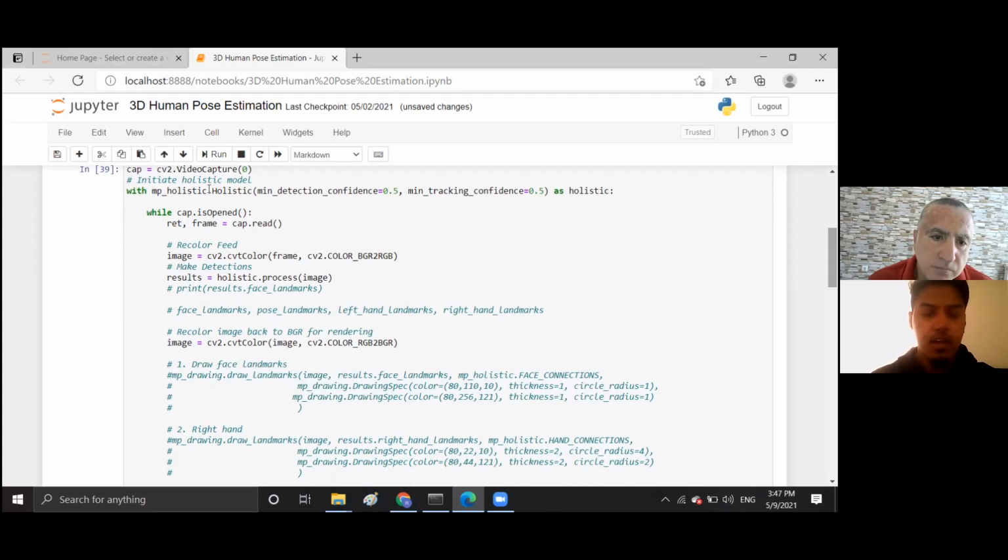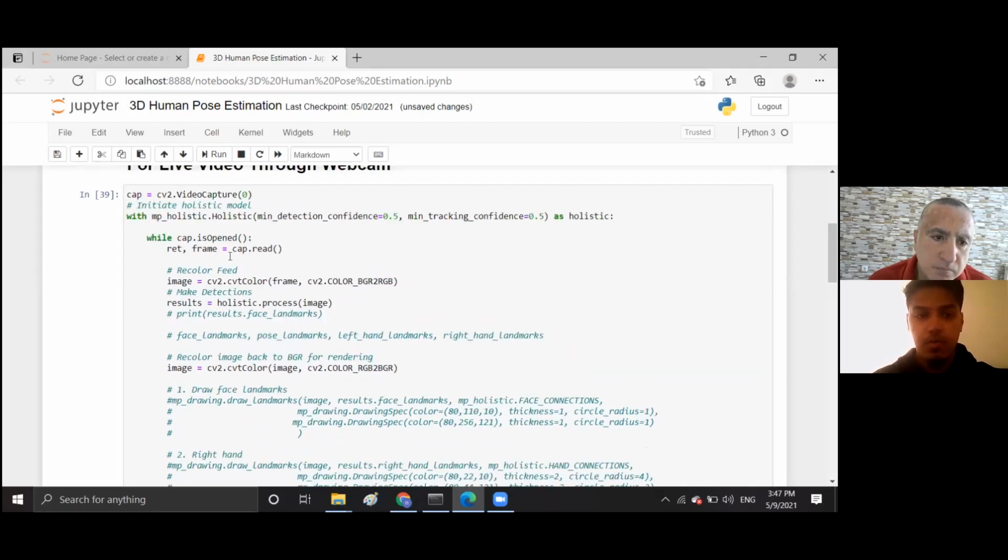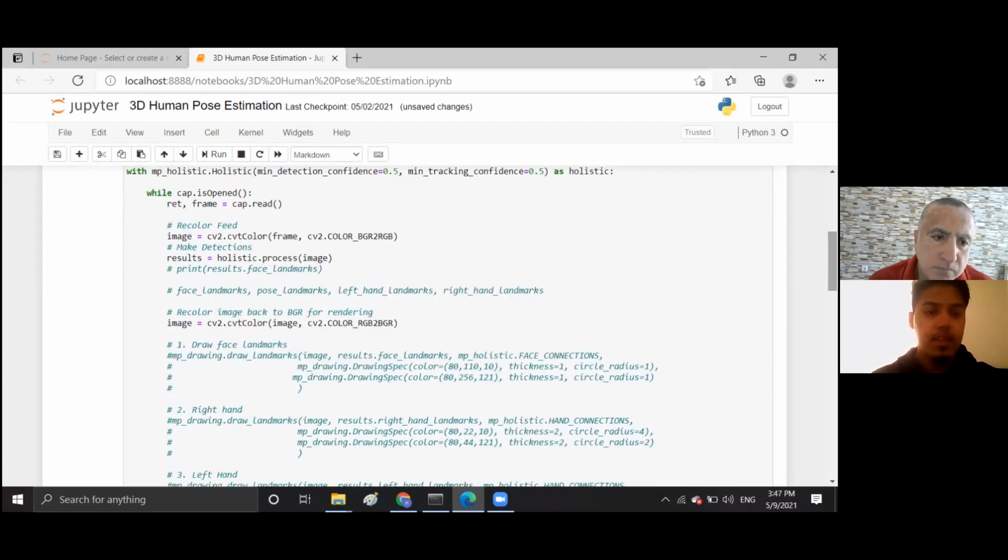And while the camera is open, while it's recording the video, we create this loop, and in that loop we read this video capture and we get the frame. From that frame, when this reads the video, it reads it in BGR, not RGB. So initially we will need to convert it to RGB, and then we will perform the holistic process image.